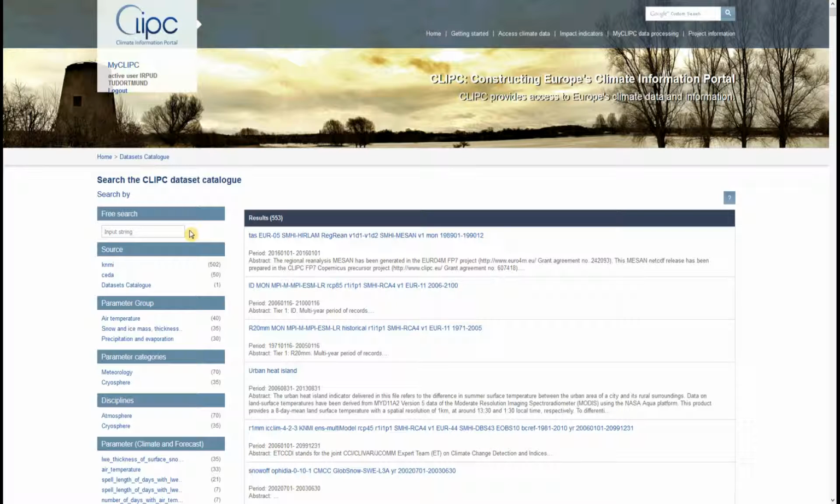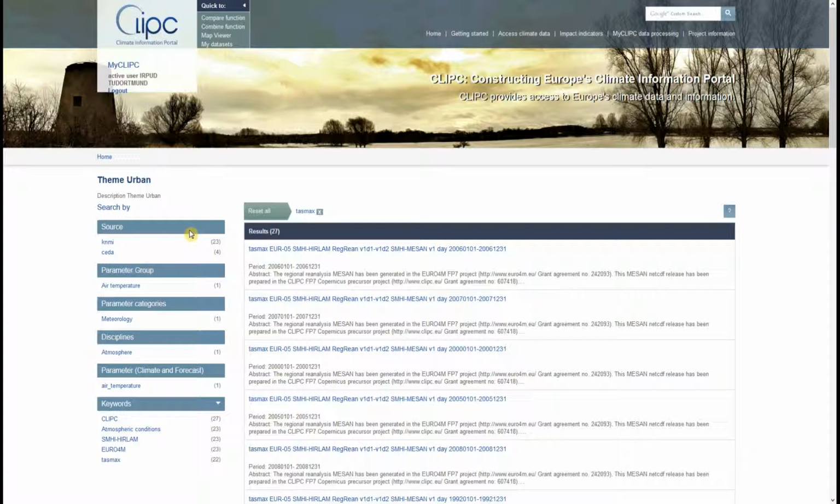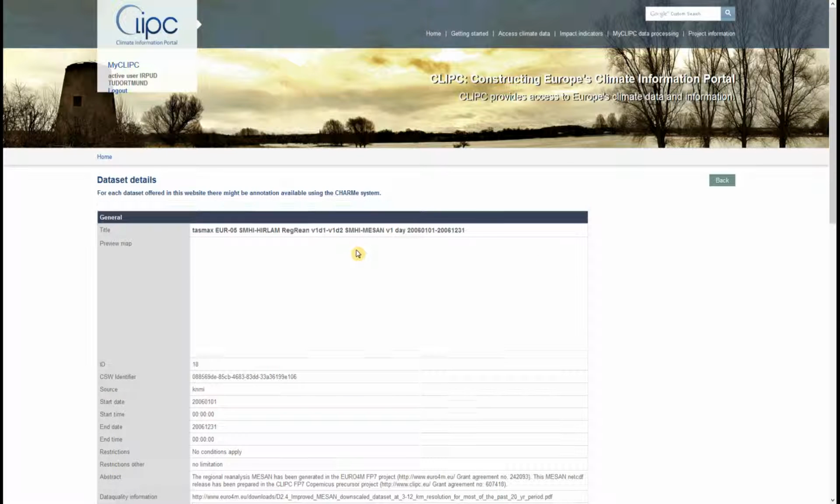Let's say we want to create an indicator which reflects the daily maximum temperatures. The corresponding raw data goes by the name TASMAX, which stands for Daily Maximum Near Surface Air Temperature. Type in TASMAX on the upper left of the screen. As you see, the listed datasets contain daily data, each for another year. Just click on the upmost dataset to access further information.